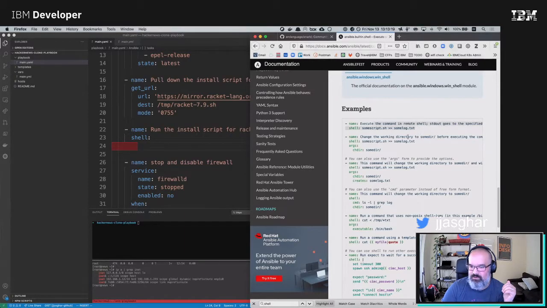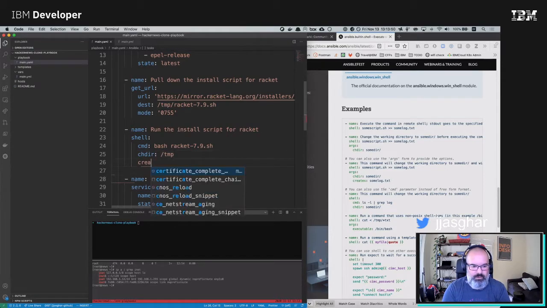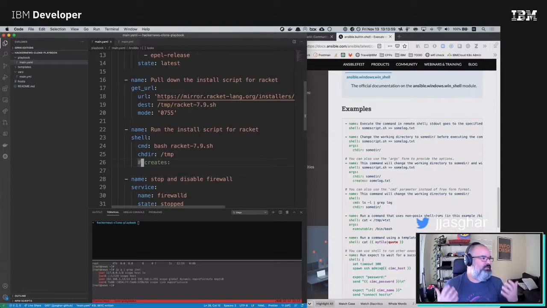As you can see, it basically just says execute commands, use random scripts or whatever. So what we're going to do is use this one with the command here with change dir. So we'll do cmd. We want to do bash of racket.79.sh. And we want to change dir into temp to do that. And then eventually we want to do a creates something. I'm going to comment this out for now, but eventually when we get everything installed, we want this to be idempotent. So if the temp directory already has the sh script inside of it, it's not going to run again, and I don't want to rerun the install script. So we're going to have to find something inside of creates here, or creates a file like an etc racket or something like that. So when it looks for it and sees it, it doesn't worry about it.